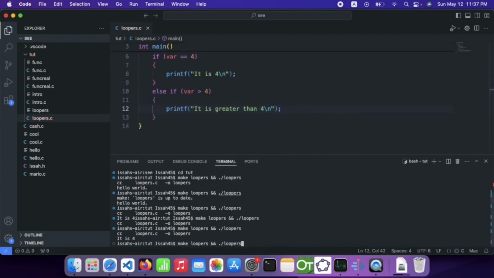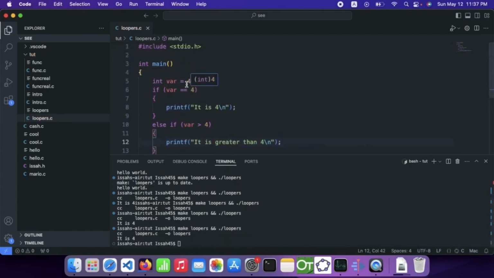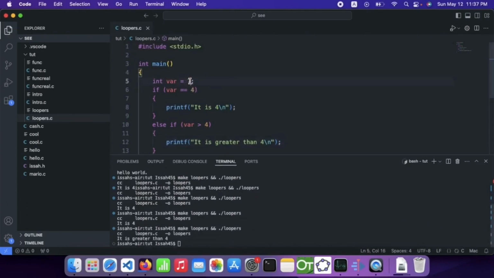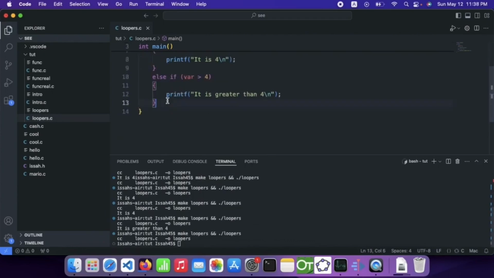So now, since the variable is 4, it's going to say it's 4. If I make it 7, it's going to say it's greater than 4. If I write 2, it's going to say nothing.